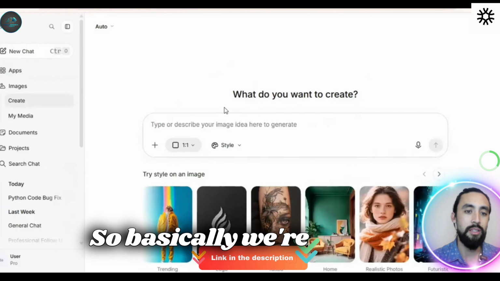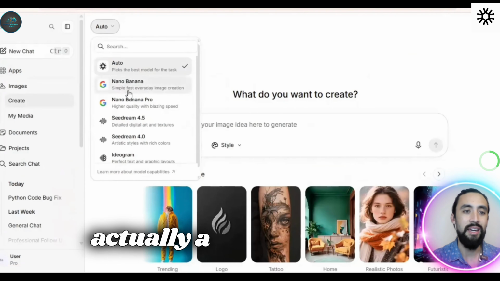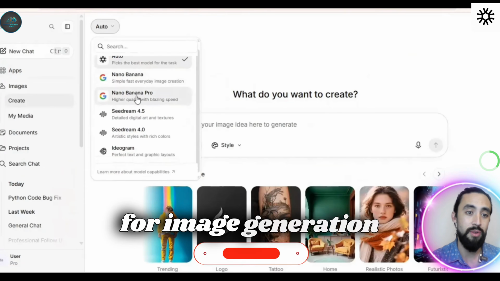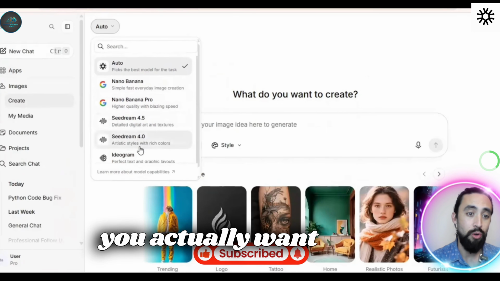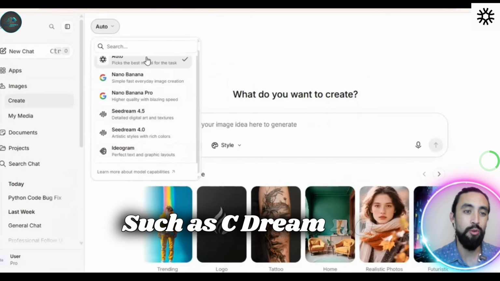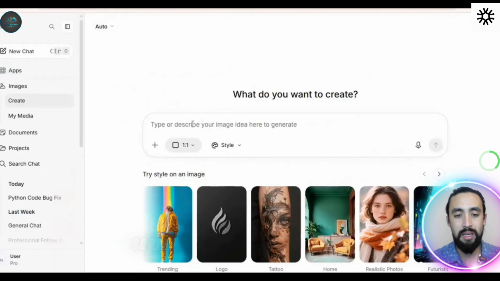So basically we're clicking into the image generation section. So I like the fact that there is actually a specific one just for image generation, and you can actually choose which AI model you actually want to use. You've got ones such as Seed Dream 4.0, Nano Banana Pro. Everything's basically here. You can set the style up, everything here.